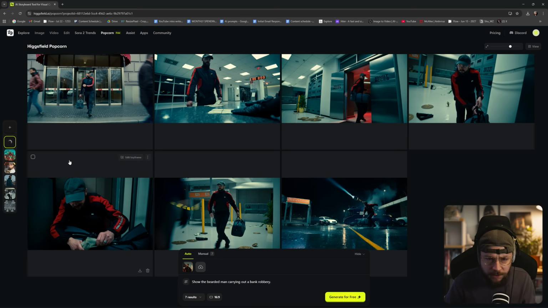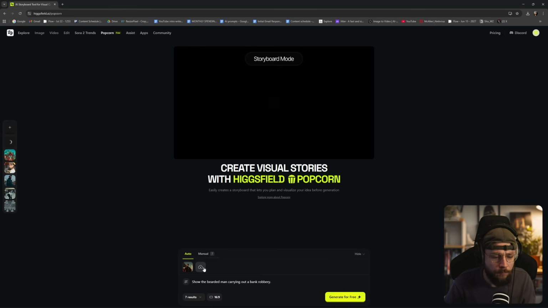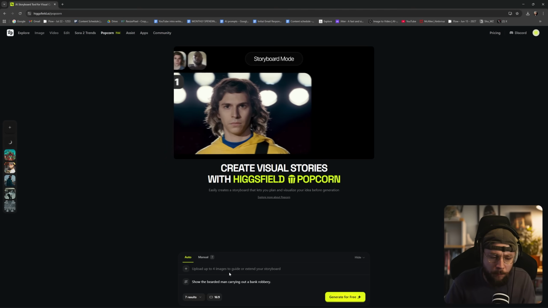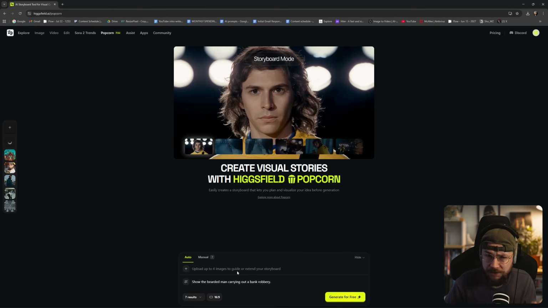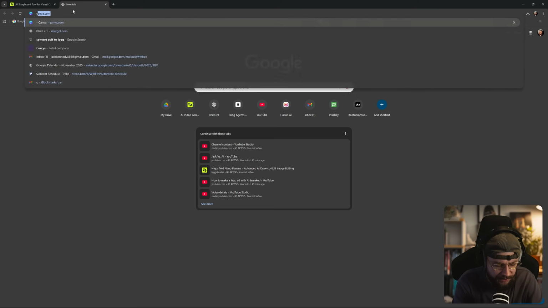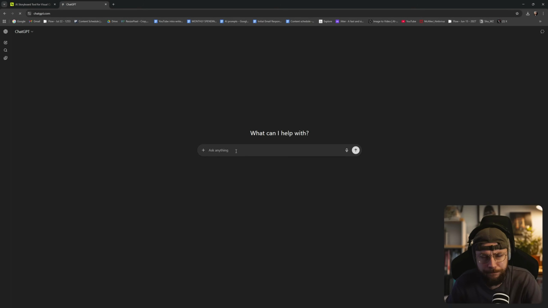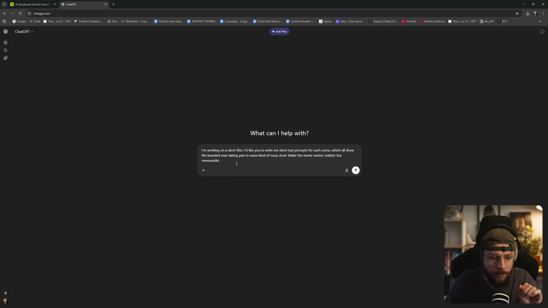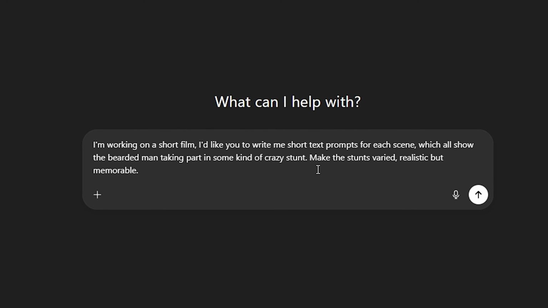But I think for our next example, we're going to go into a little bit more detail and have a bit more control of the images that we're going to ask Higgsfield Popcorn to generate for us. So we're going to use ChatGPT here to help us out a little bit. I'm just going to enter in the text prompt: I'm working on a short film. I'd like you to write me short text prompts for each scene, which all show the bearded man taking part in some kind of crazy stunt. Make the stunts varied, realistic, but memorable.